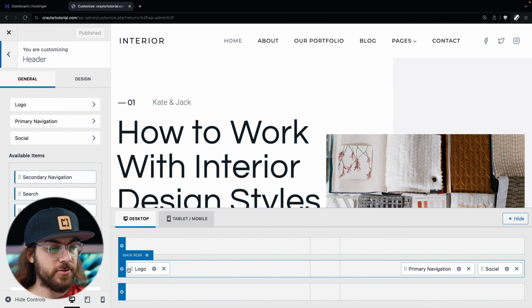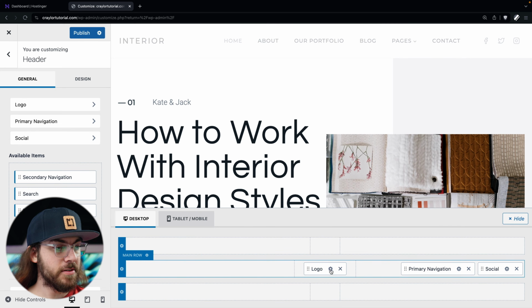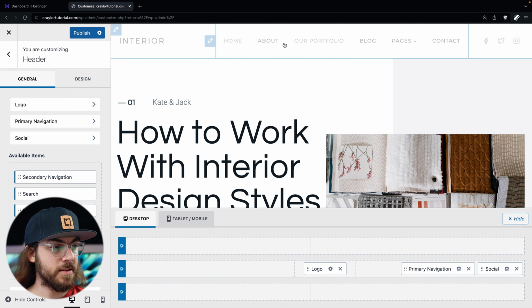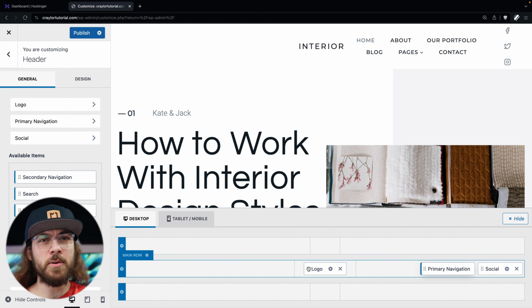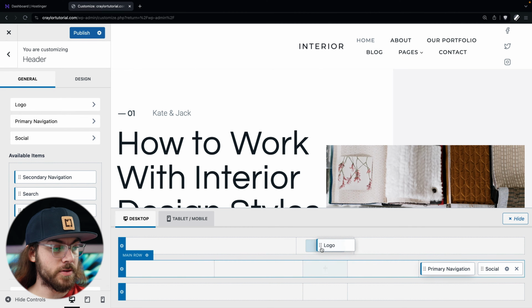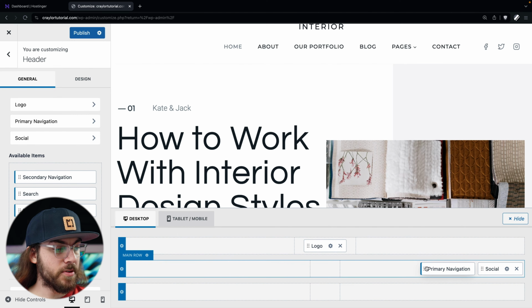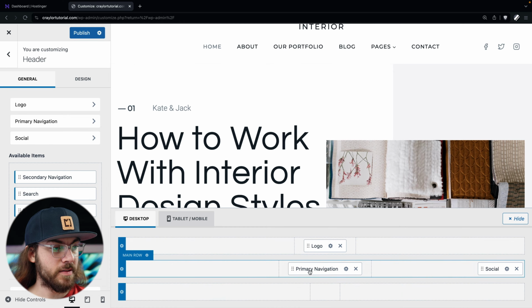So let's say I drag this logo to the center. We can see that change instantly here in the customize screen. And that doesn't look very good, but if I wanted to roll with a centered menu look, I would probably want to move the logo to the top row and then move the primary navigation to this center section.